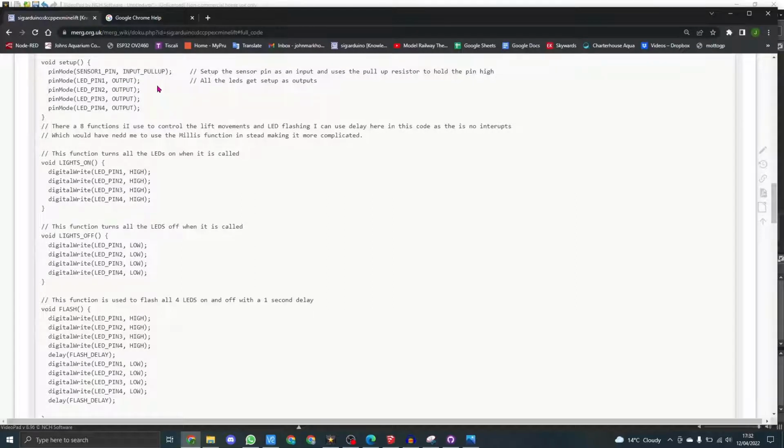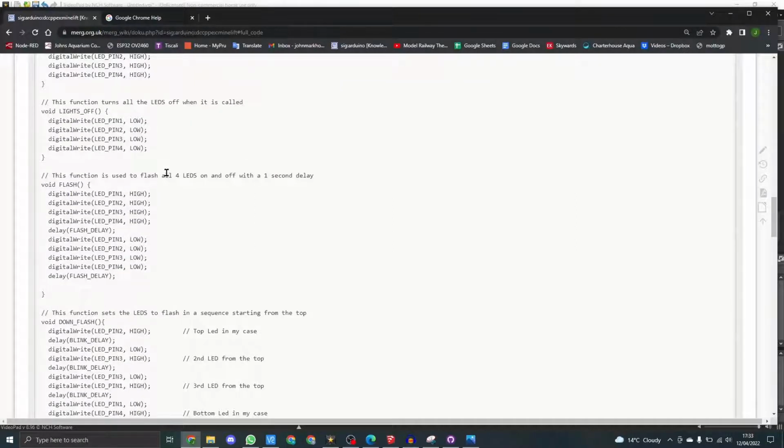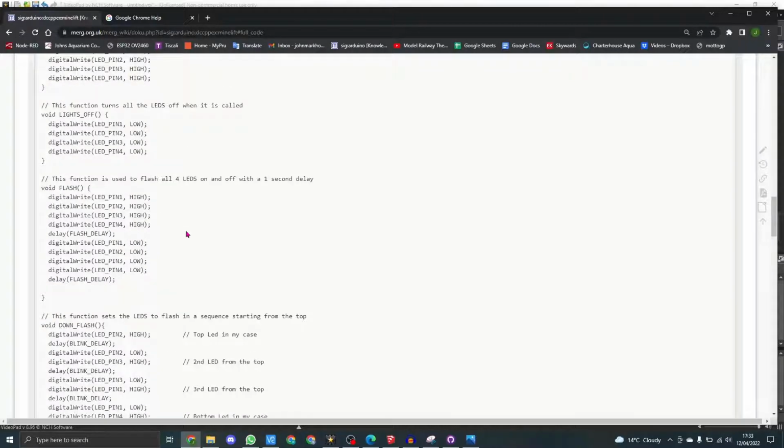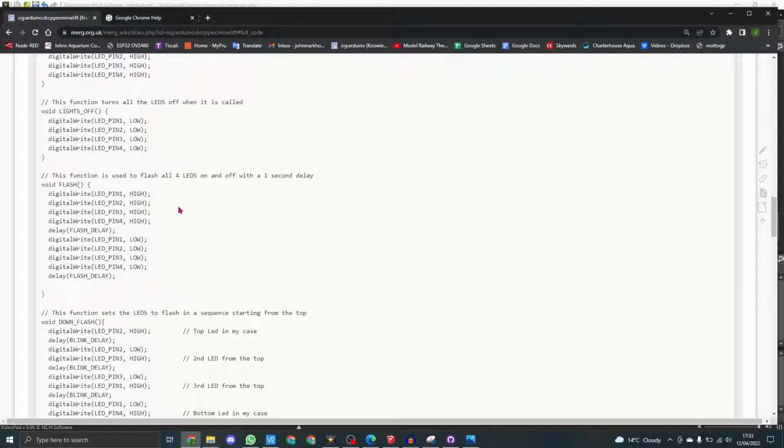Also in this sketch I use 8 different functions for various things. The first one is void light on, and this digitally writes the LED pins to high. The next function is void light off, and this turns all the LED pins off using the digitalWrite function. The next function is void flash, and this will flash the 4 LEDs on and off for 1 second, again using digitalWrite. Here you can see I've got the delay, flash, delay.